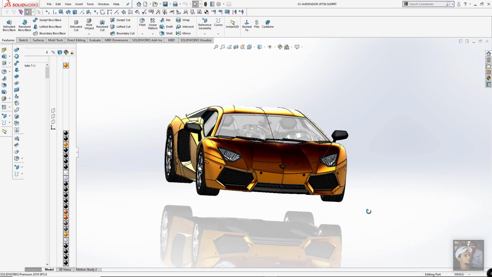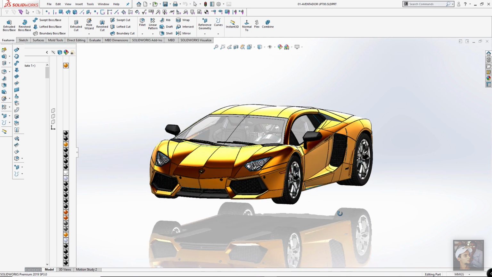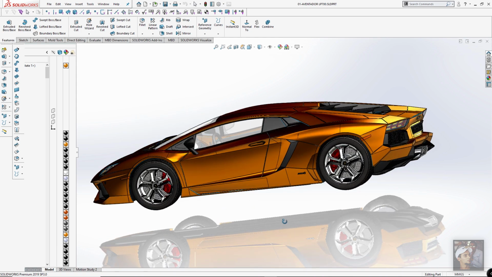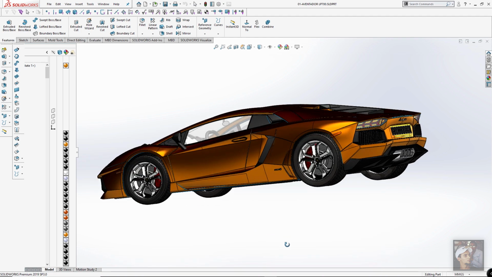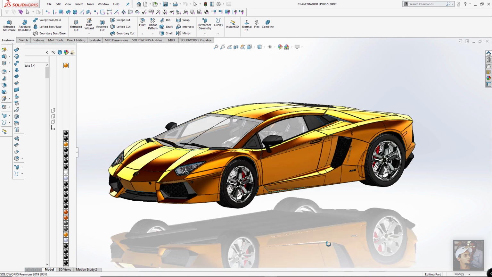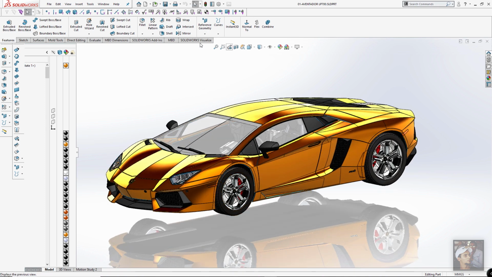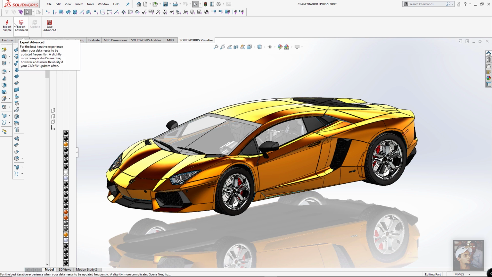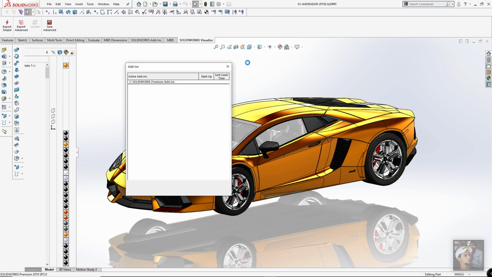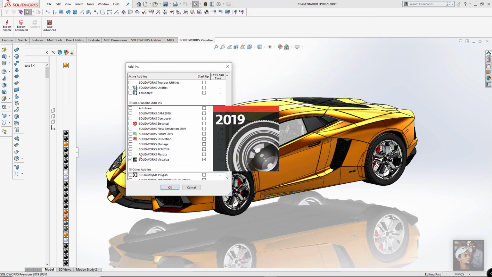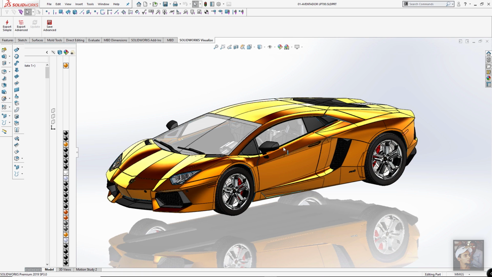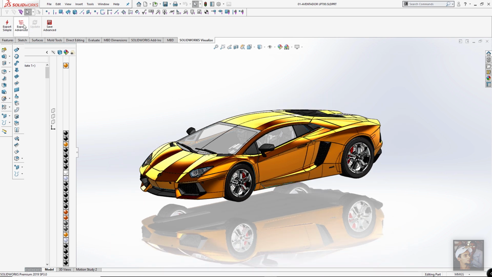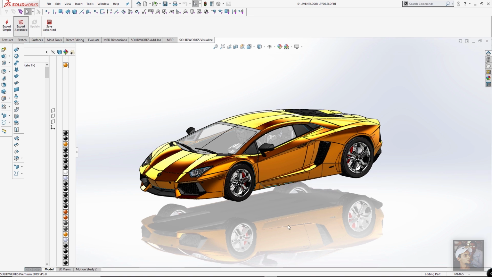After opening our model of the car, first thing, we apply all the appearances, as we see here. I applied the golden paint of the car. Also, I applied all the appearances. The second thing, we add in our SOLIDWORKS Visualize from SOLIDWORKS add-ins. Okay, after that, we make an advanced export like this.